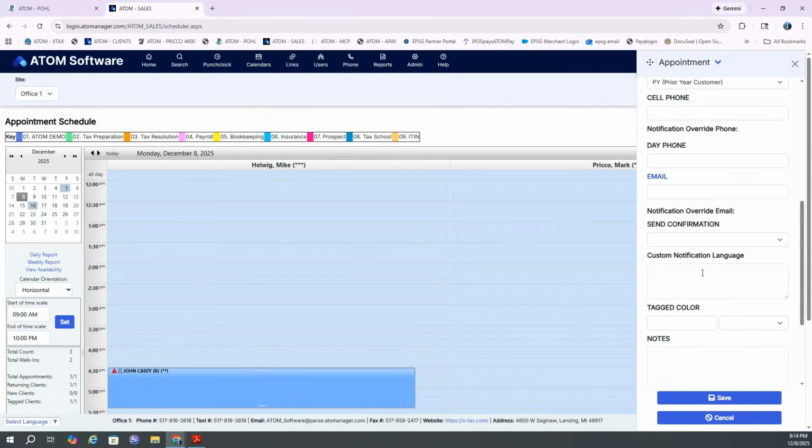Coming down here further, custom notification language. So in addition to the notification that goes to the client, for a confirmation and an appointment reminder that you set up in admin based on the appointment type, you can also have unique language going to that client in addition to what automatically goes out. So if you want to say, remember to bring in social security cards. Okay, so when I send that, that's going to go out in the confirmation email and text, and also it's going to go out in the reminders.